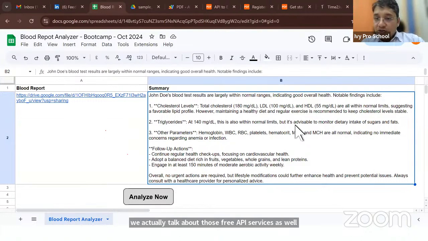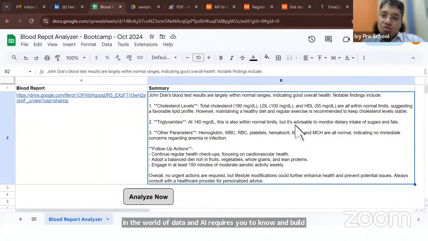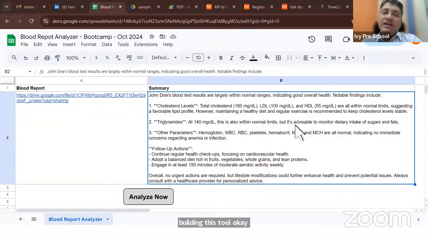Now, another question that Shubham has asked: which job role does this fit into? Any role in the world of data and AI requires you to know and build at least basic GenAI tools. Yogeshwara, the difference between AI and GenAI, we will talk about towards the end once we are done building this tool. Gemini, there are many free LLM API service providers available in the industry, guys.